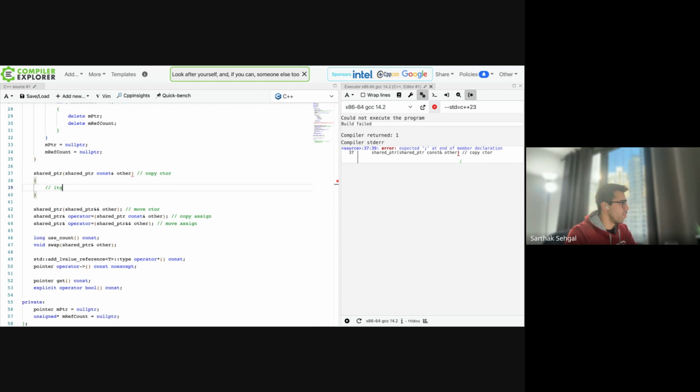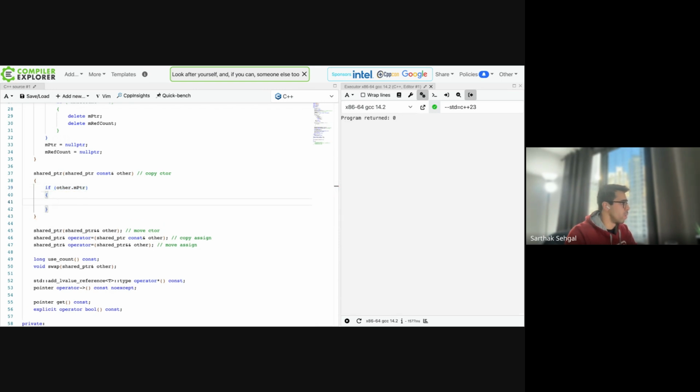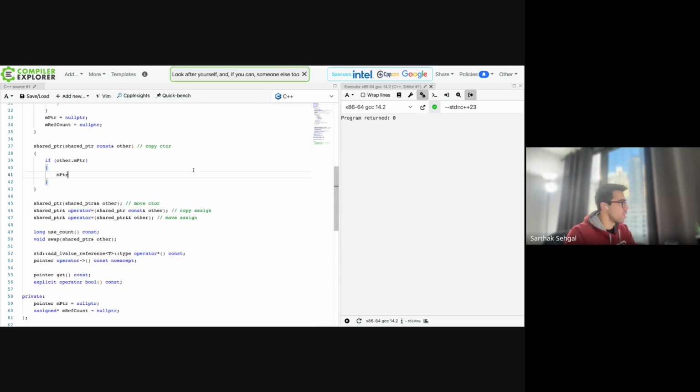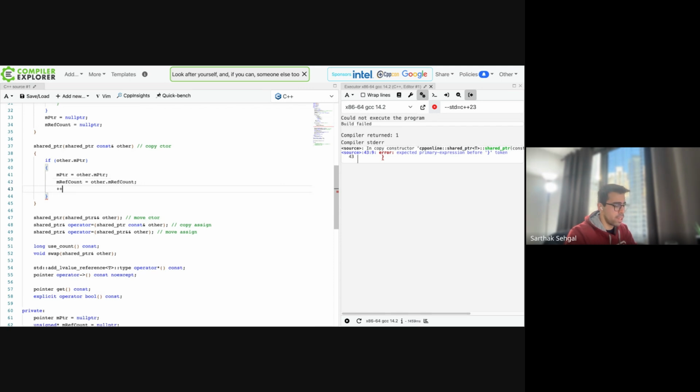pseudocode, actually it's basically going to be the same as C++ code, so might as well write C++. So if other.mptr, so if the other pointer is not null, what we want to do is assign the current pointer to the other's memory pointer, and assign the ref count, which is a pointer as well now, to the other's ref count, and then increment the ref count, which is the important distinction between unique pointer and shared pointer.